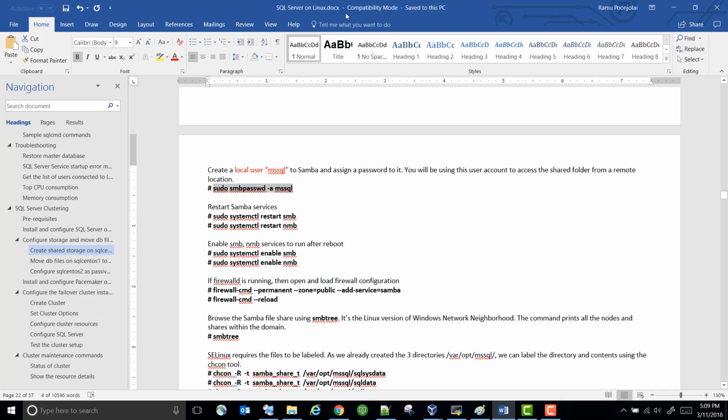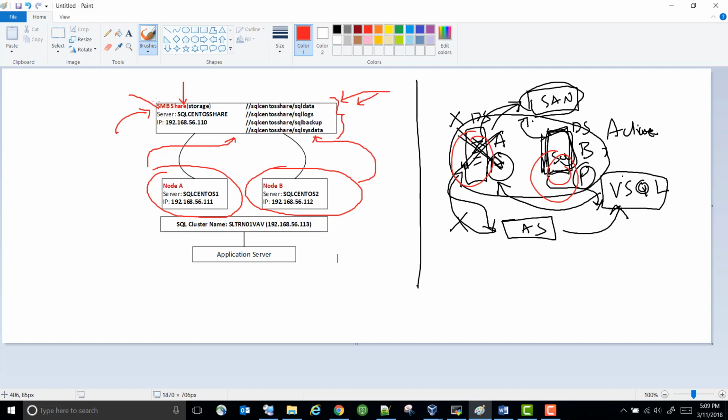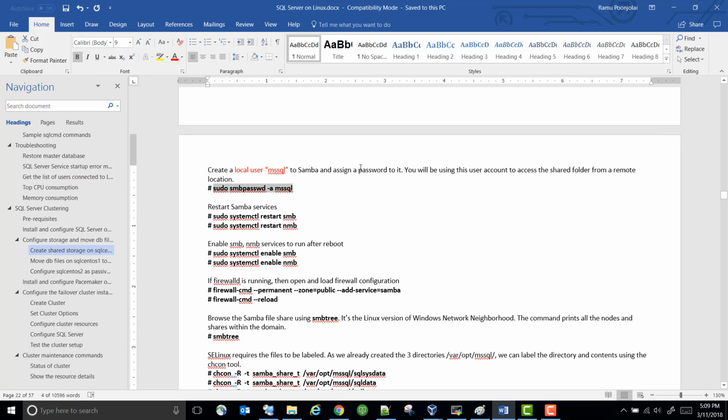So that is what we are doing now. We are creating the user in the SMB share. For this, this is the command. You have to use smbpasswd, and this is the local user account.